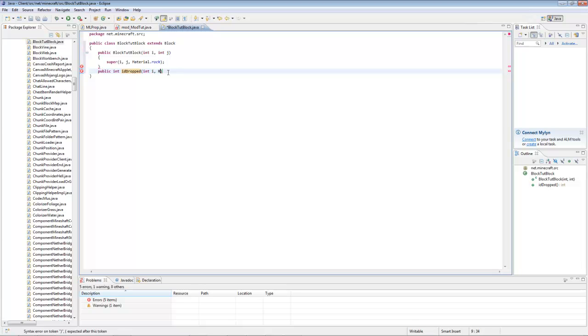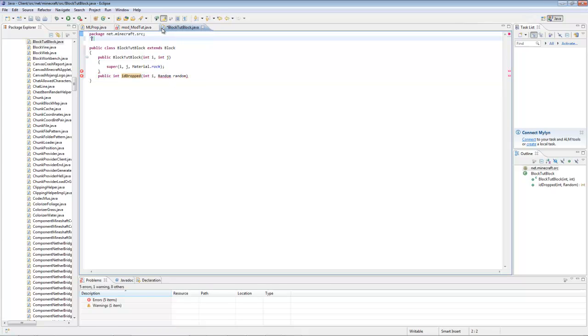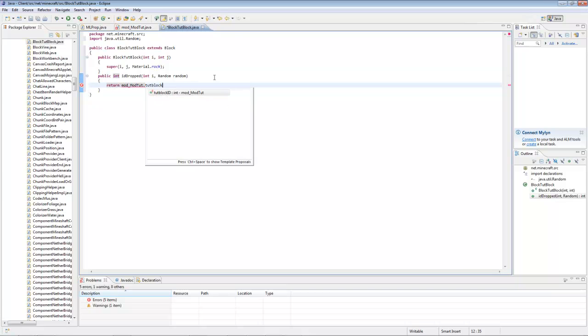So we're going to do integer I, random, which reminds me we also need to go up here and import java.util.Random. Just like so. We're going to enter, bracket, tab over, return, and then type in mod, whatever the name of your mod is, so mod tut, tut block dot block ID. Close it all out.